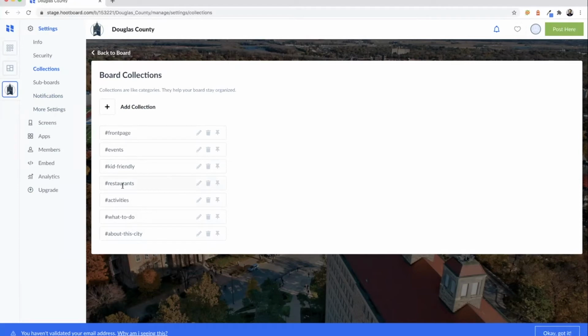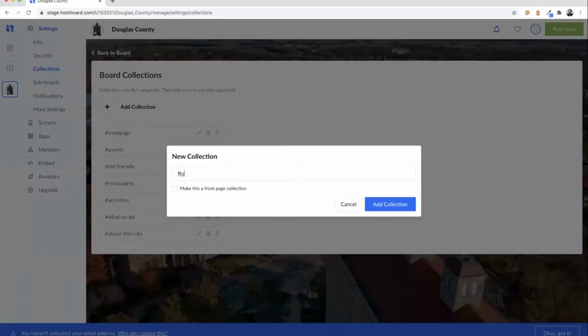With the visitor board default we chose earlier, your board comes pre-selected with collections. You can add more or even delete these if they don't fit the experience you are looking for. But we found these are a good way to start with any DMO board. So from there, we're going to want to click the Add Collection button to add your next collection.